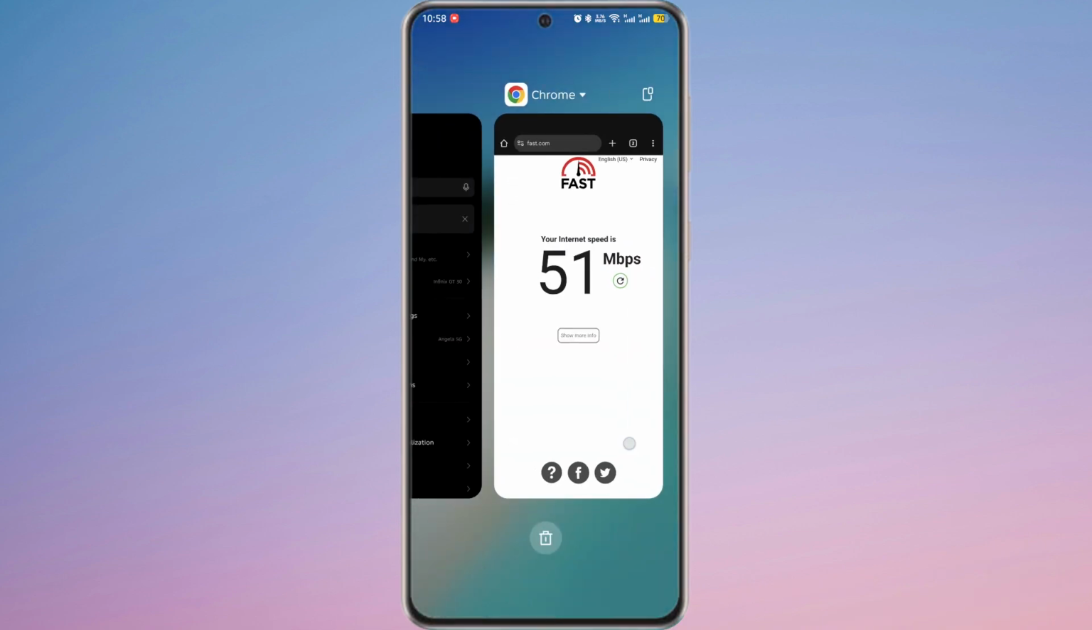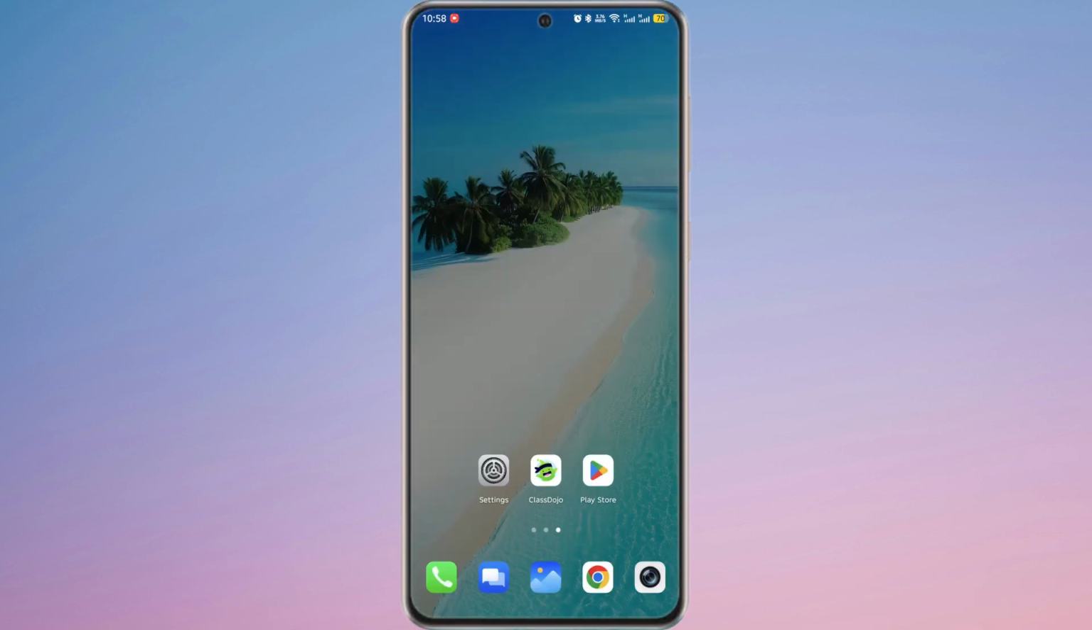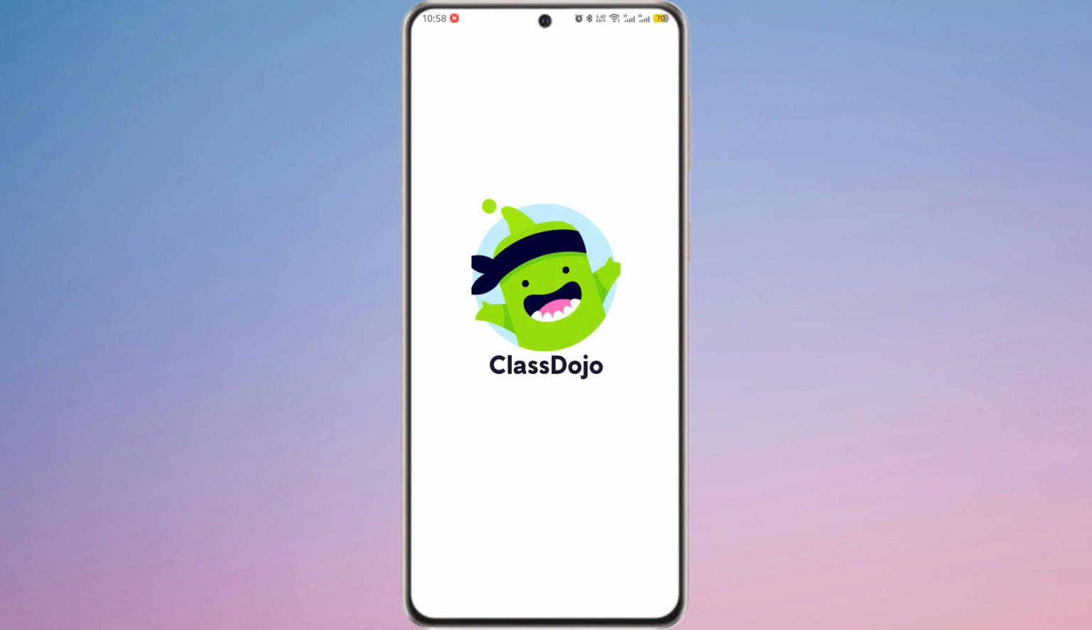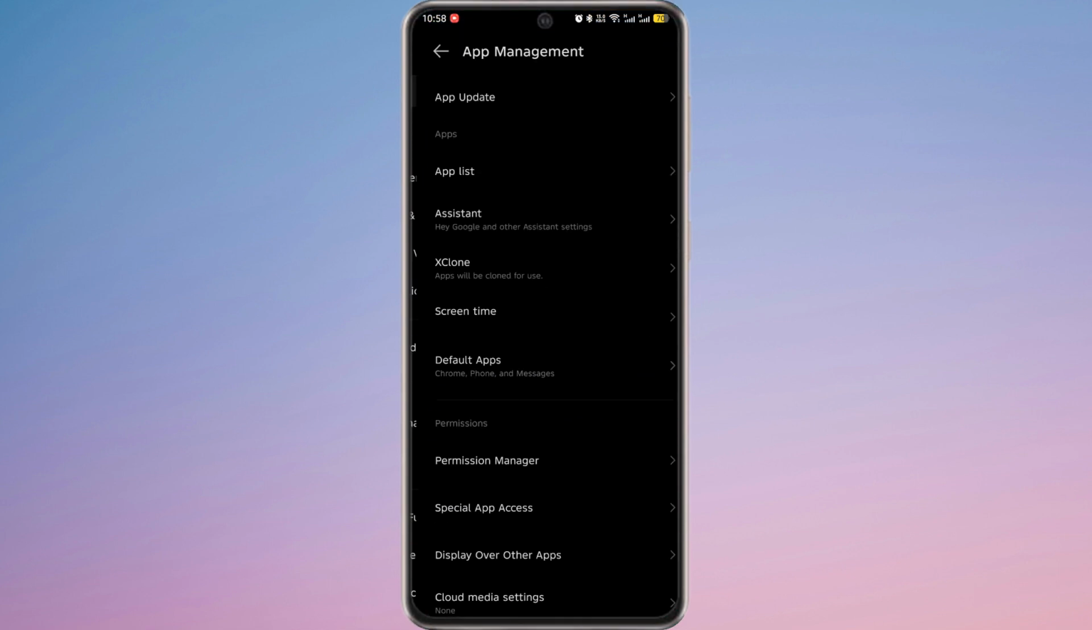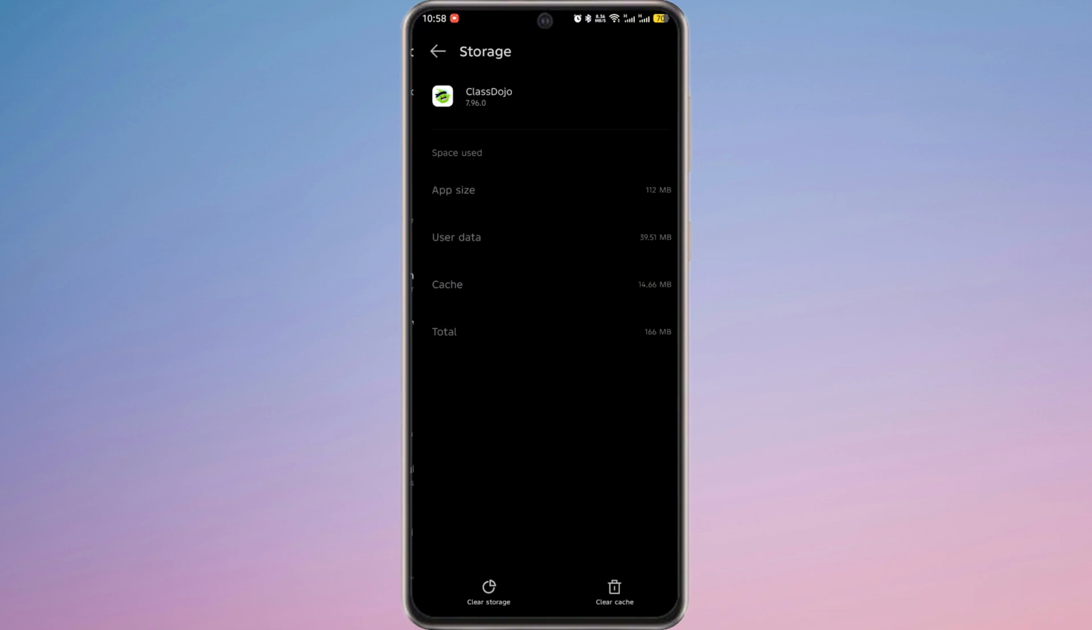Next, try closing the app completely and reopening it. If the problem persists, clear the app's cache from your device settings by navigating to the Apps section, selecting ClassDojo and tapping Clear Cache. This often resolves minor glitches.